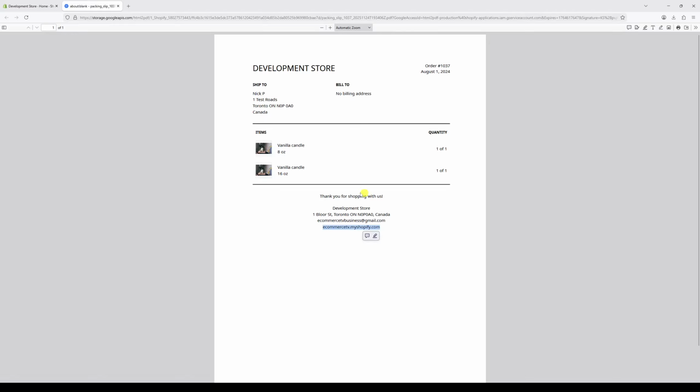In this video, I'll show you how to remove the domain name from the backend slip template in Shopify. As you can see in this example, by default, the domain name is displayed in the footer section of the backend slip. So in order to remove it, we need to make modifications to the backend slip template.